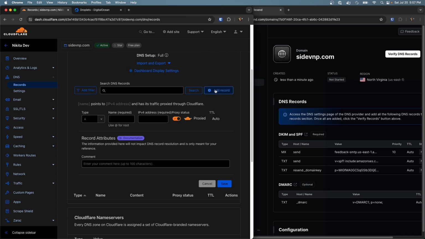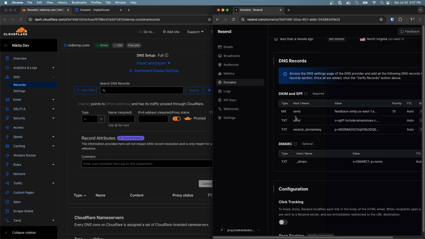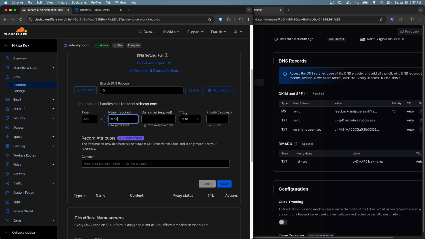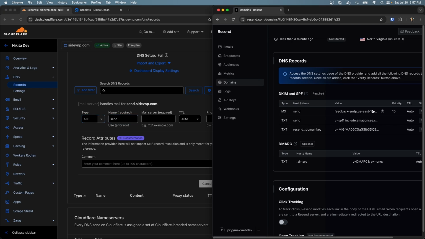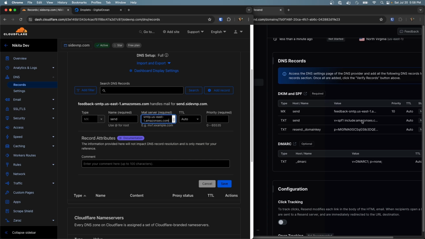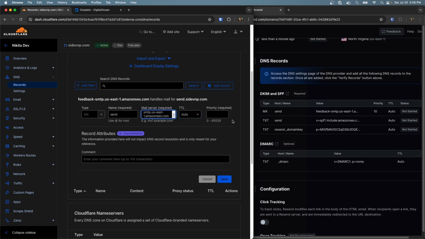So I'm going to add a new record, and Resend is telling me to add an MX record, and we'll set the host to send. So in the type here, I'll add an MX. I'll set the name to send, and then I'll copy this value. The TTL can be left at auto, and we'll give it the priority of 10. So let's save that record.